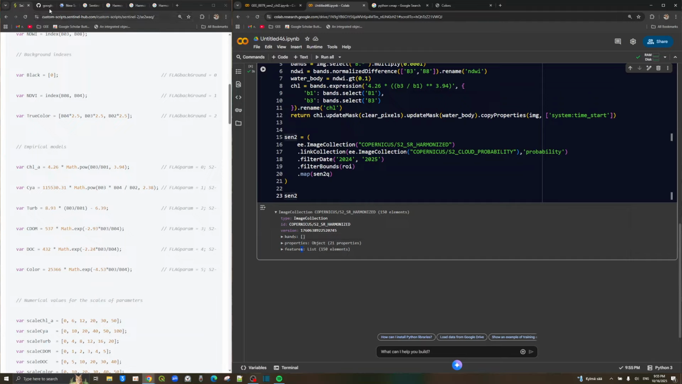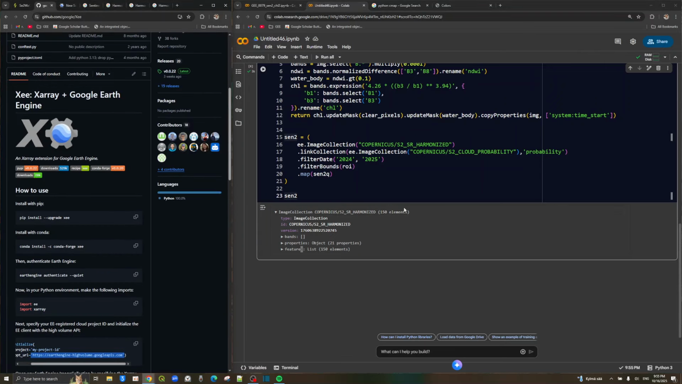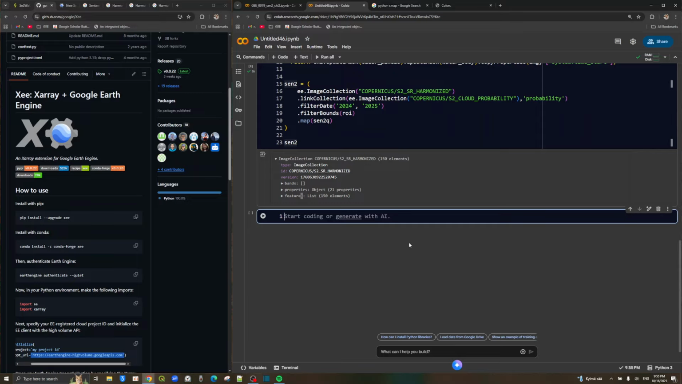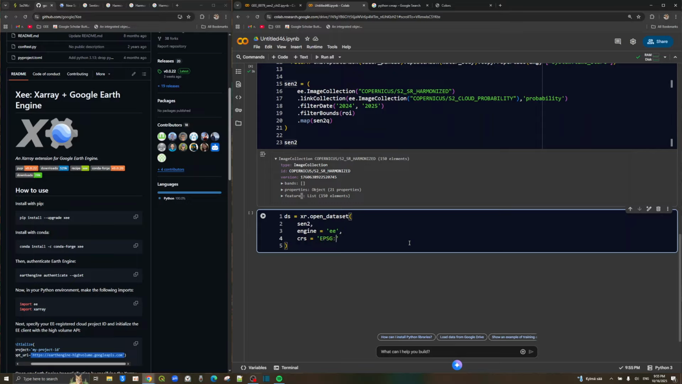Now I'm going to use the XEE and XR library to convert an image collection into a multidimensional array structure. So make a new cell and the variable name is DS. From XR call open dataset. The input collection is Sentinel-2. The engine is EE, coordinate system EPSG 4326. This is the WGS84 coordinate system that is used all around the world.